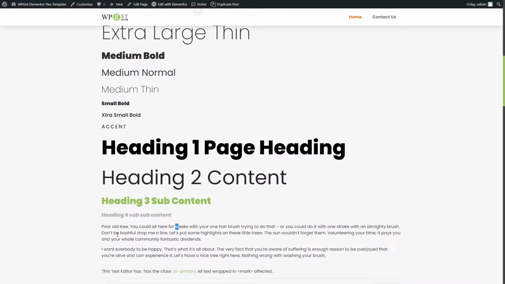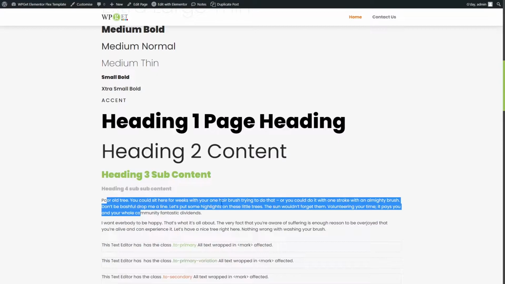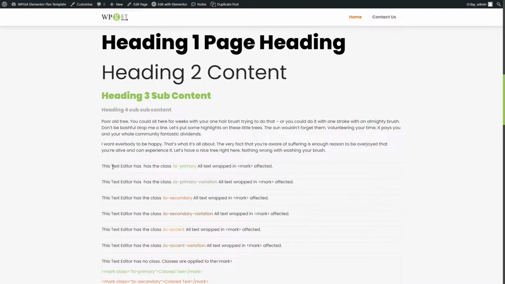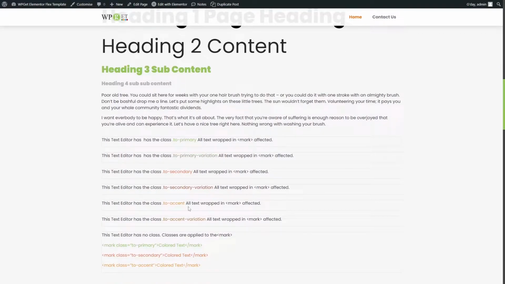I've then just got some body copy. Again, it's all Poppins. Now I've got some text editor widgets here, and what I'm showing here, and I'll show you the code I've got for this, is all I do is add a toPrimary class to the text widget, and then anything I wrap in a mark tag will be converted to the primary color. Same with the variations and the secondary and accents here.